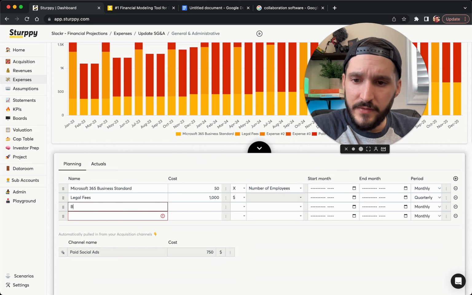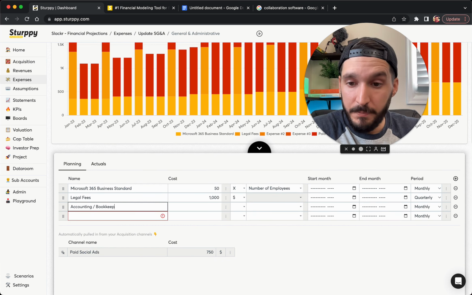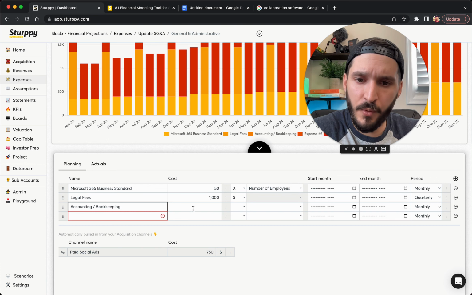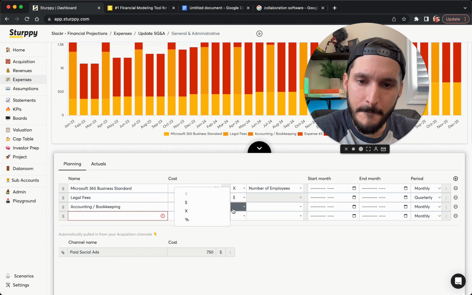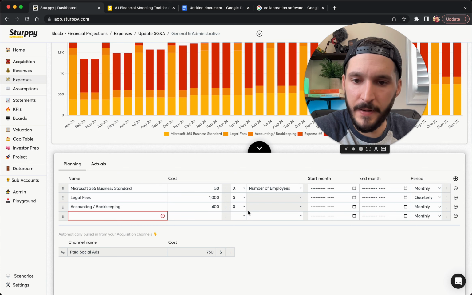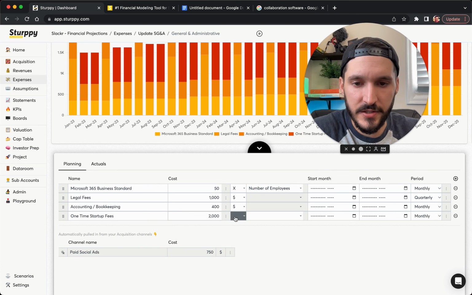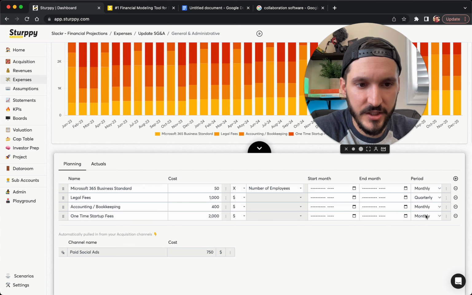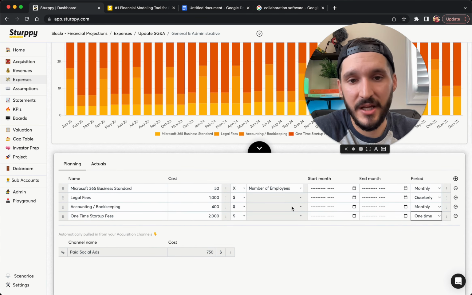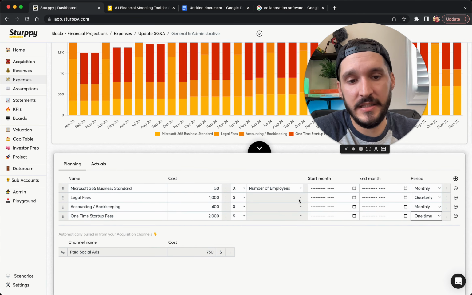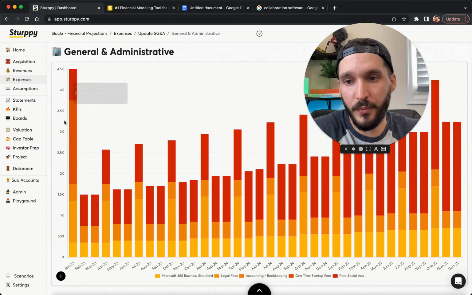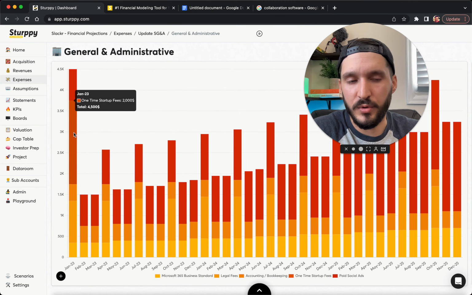The other thing we have is accounting and bookkeeping. And that is $400 a month. Boom, keep it at month. And then we had these one-time startup fees of $2,000. And we can change the period just to one time. We could add a start date to this too. By default, it's just going to start in month 1 of the model. We'll just leave it at that.